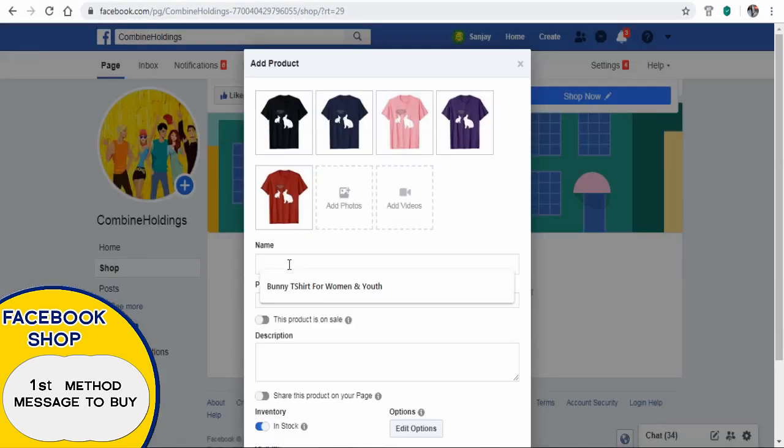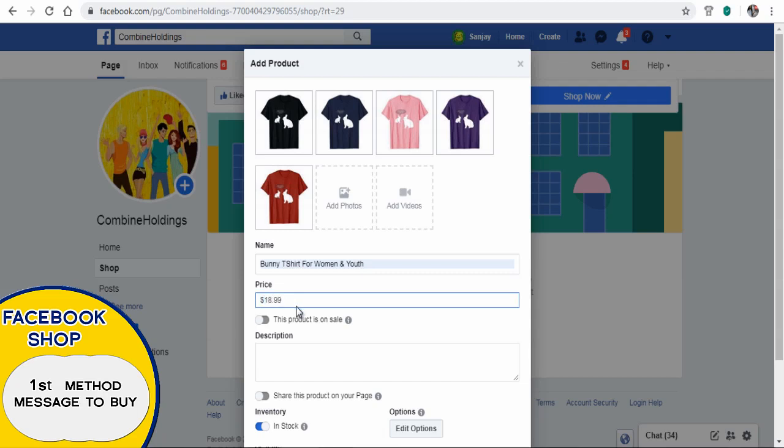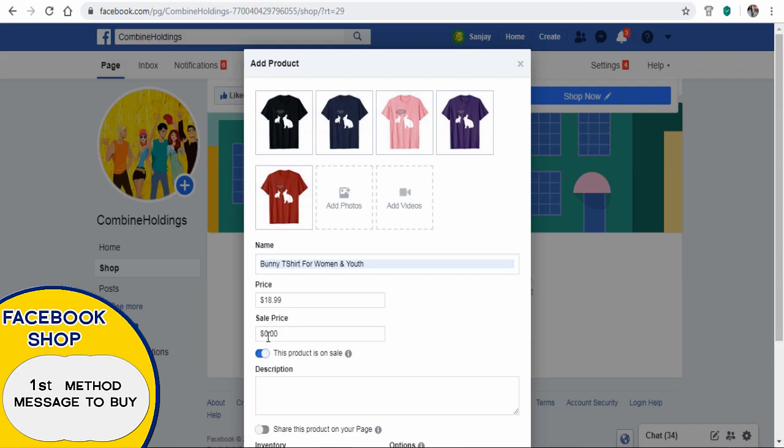Next, enter the product name here. Next, enter the product price that you feel is most optimum and that buyers can afford. You can have a sale price and a market or current price here if you wish.